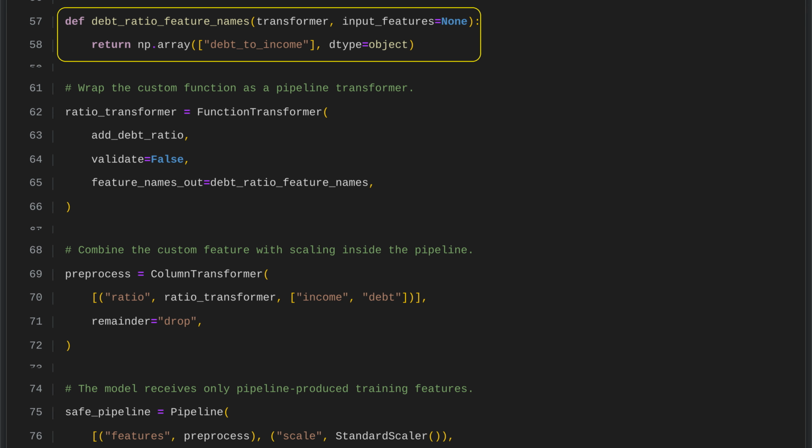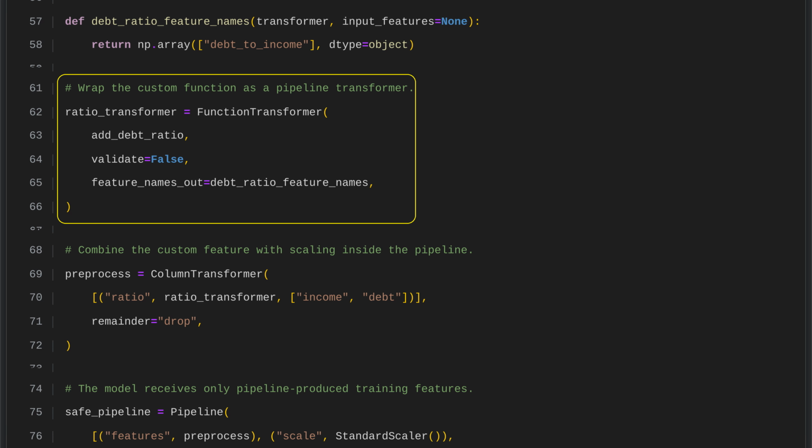This function sets the output feature name for a custom transformer. It accepts the transformer and optional input feature names, then returns a single feature name, debt_to_income. This helps keep feature names clear and consistent when data is transformed in a pipeline. We wrap the custom debt ratio calculation in a Scikit-Learn FunctionTransformer so it can fit into a machine learning pipeline. The transformer uses the add_debt_ratio function for the transformation, skips input validation when the data format is already trusted, and applies a custom feature naming function so the output is labeled correctly. This makes the custom feature engineering step easy to combine with the rest of the pipeline.